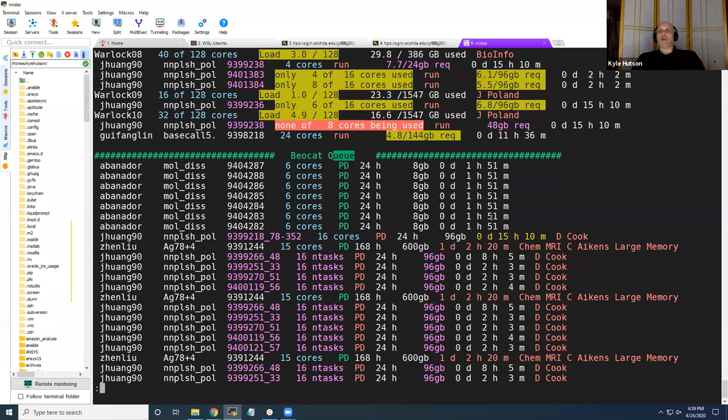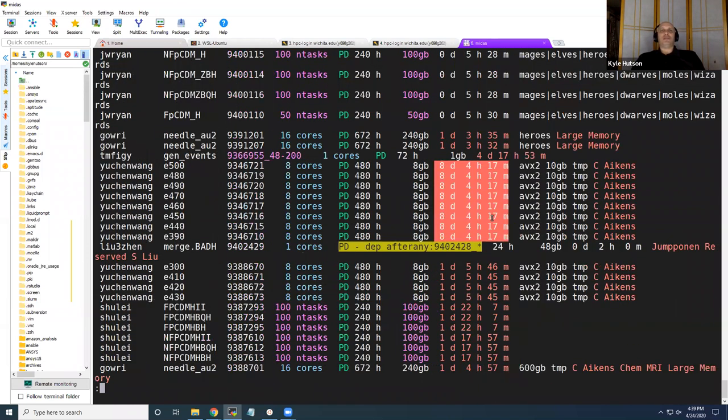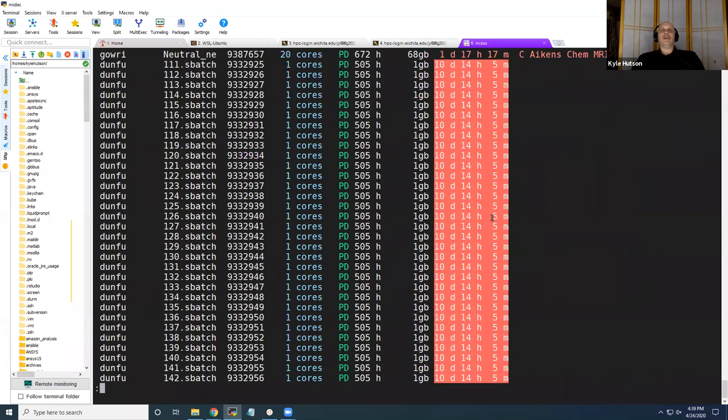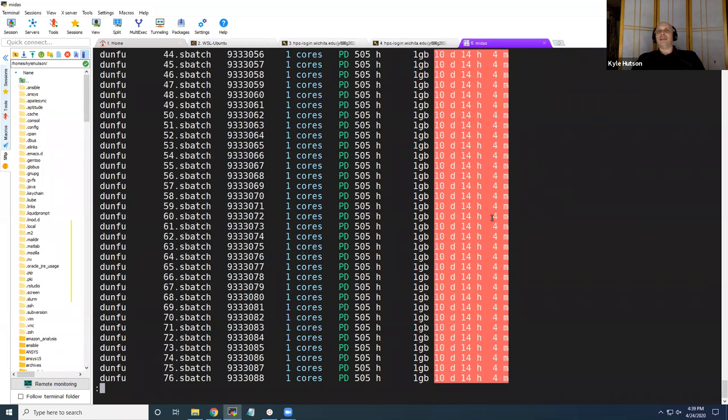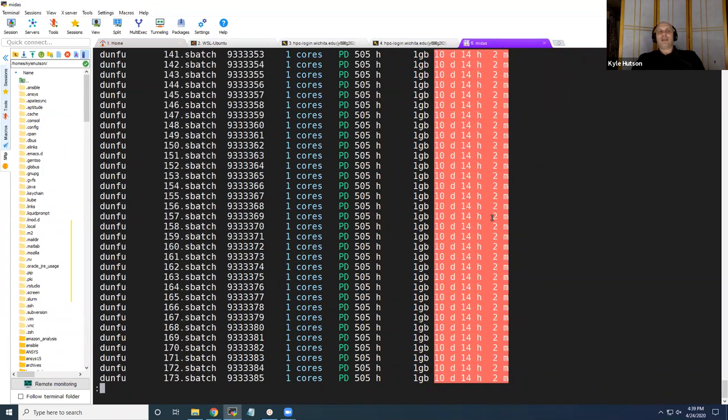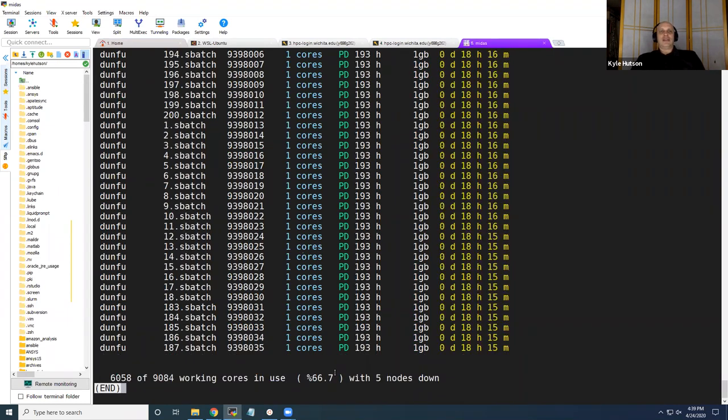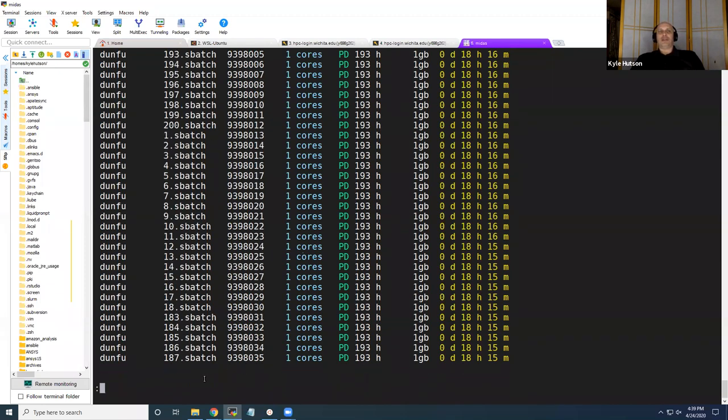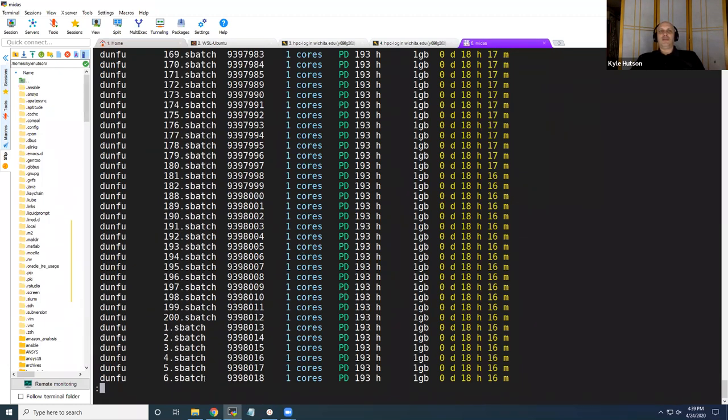Small jobs run really quickly. Some of the big jobs you might see in here have been in there for 10 days or more. And if you look at the bottom, it'll tell us that we have 6,000 of a little over 9,000 in use. Generally speaking, the ones at the top are the ones that are next to be scheduled. Ones at the bottom are not going to be scheduled for a long time.